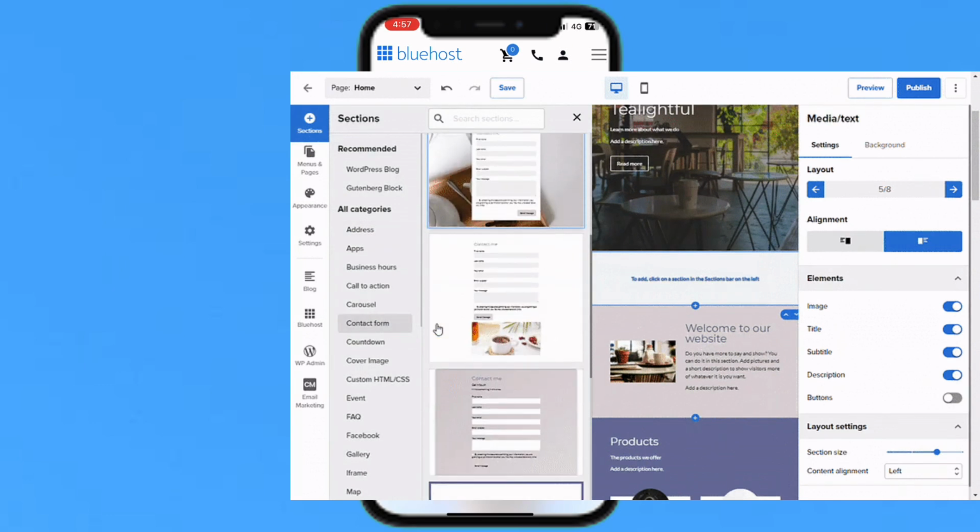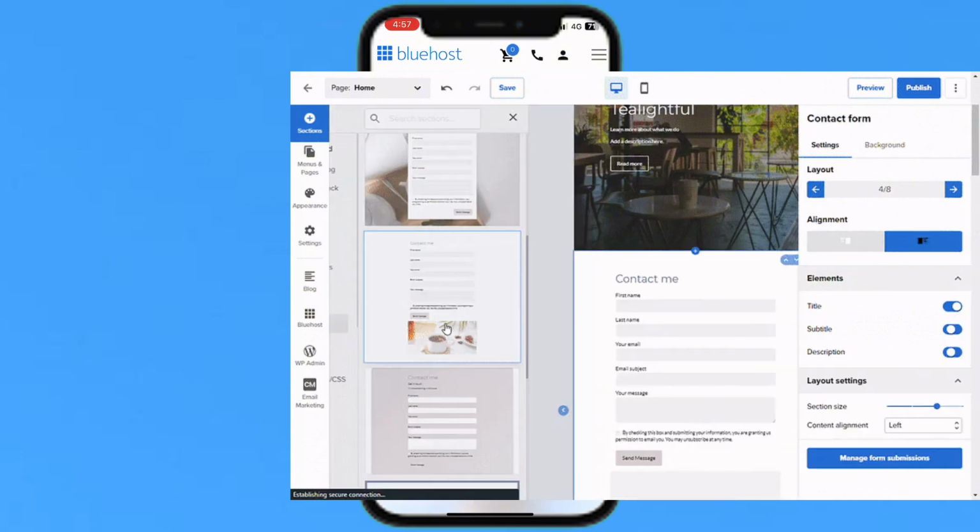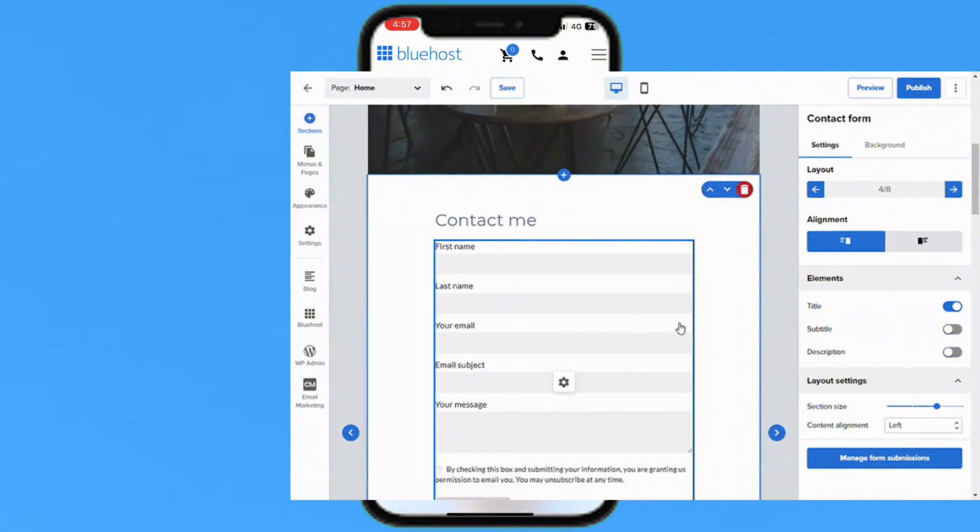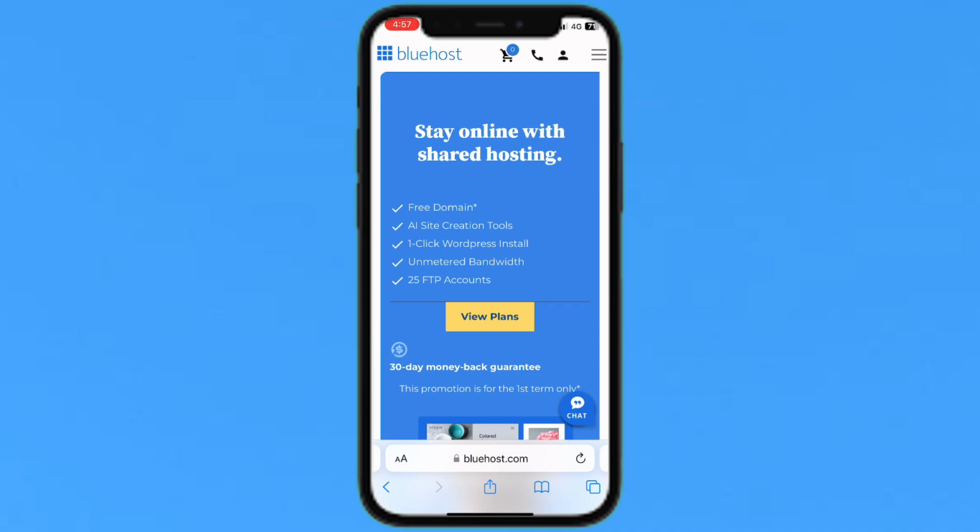So you can clearly see this short tutorial on this screen. This is how to set up lead generation forms on Bluehost.